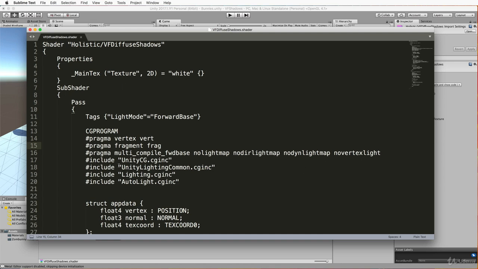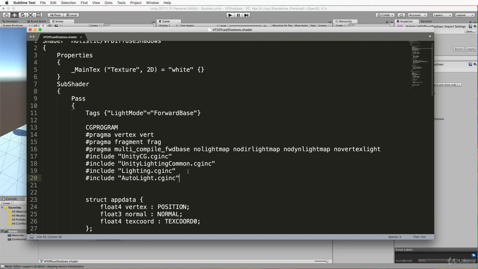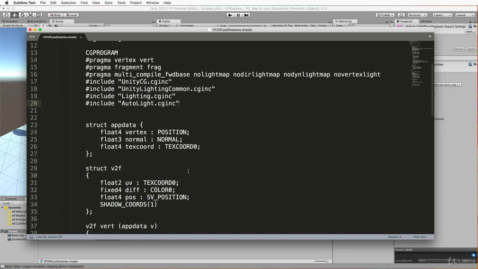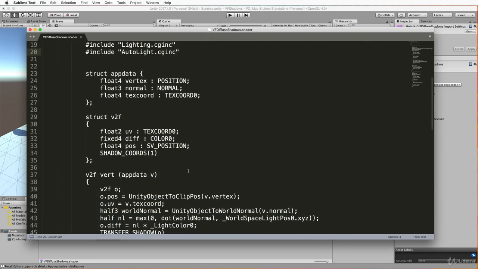Now, then we've got a couple of new include files, which are these ones down here, Lighting and AutoLight, that you need for the shadow functions. Moving along, the app data is still the same. V2F has changed, so it's now got this shadow coords 1 in it, which is going to calculate the coords for the shadows on your object.